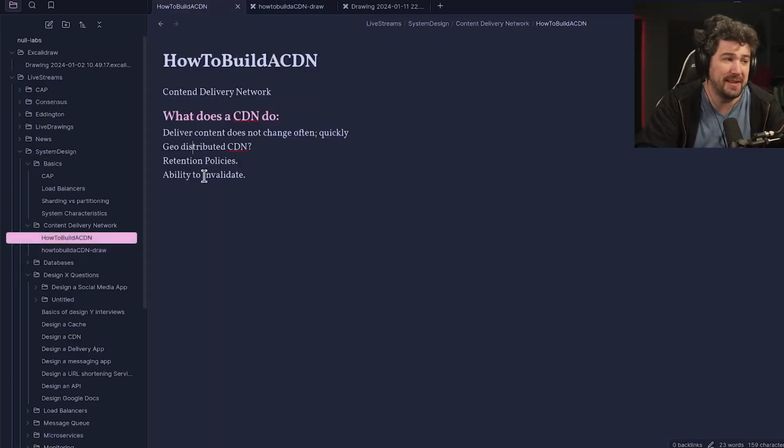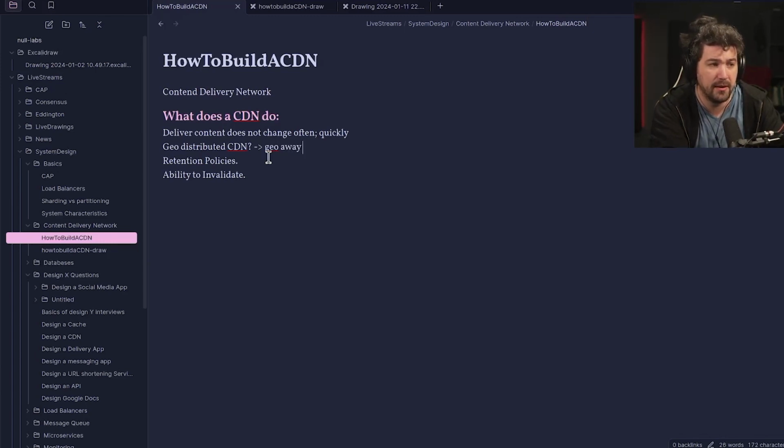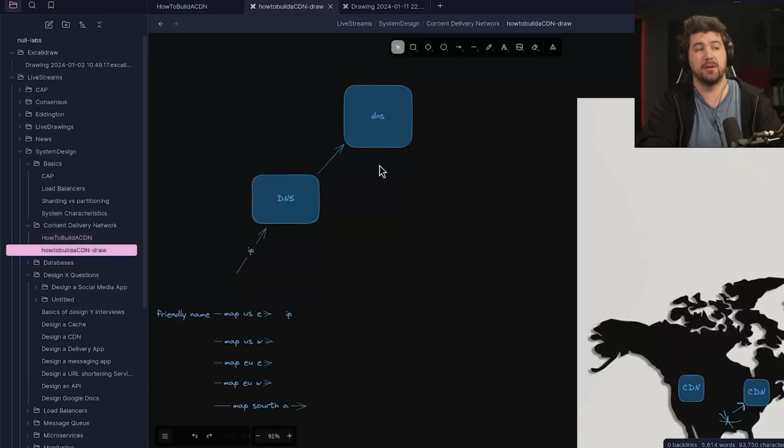And if they say that you want a geo-distributed CDN, you need to leverage a geo-aware DNS. You need to hit a geo-aware DNS, and that's how it's going to work. That's how the DNS system is going to work.